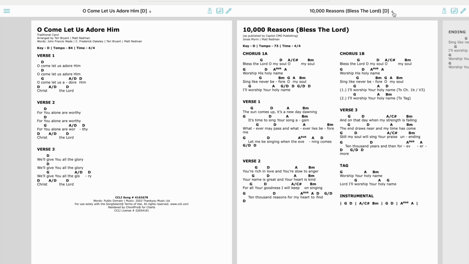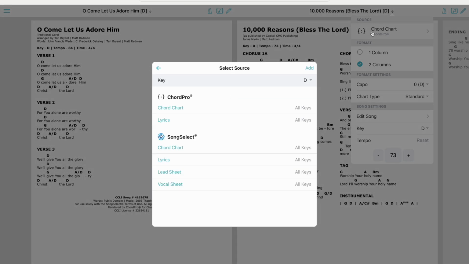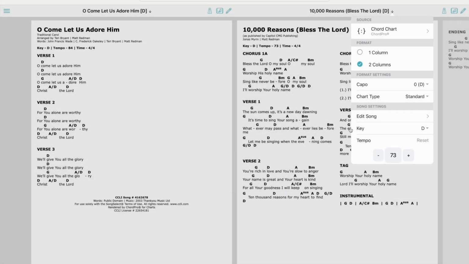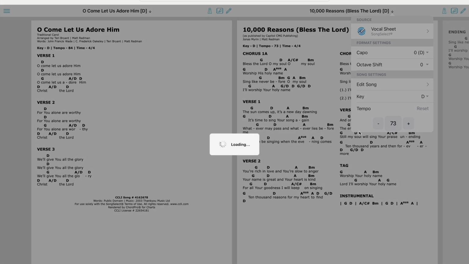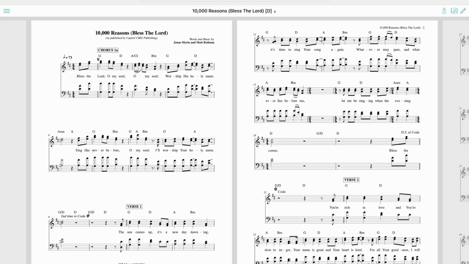So again, this little arrow at the top here, but this time under source, if you click on that, it will give you a drop down menu of all sorts of different things. So here you can get the chord sheet, the lyrics, the chord chart, lyrics, lead sheet or vocal sheet. The vocal sheet will bring up the sheet music for this particular song, 10,000 Reasons. And you'll see that it's now showing the sheet music for that whole song.